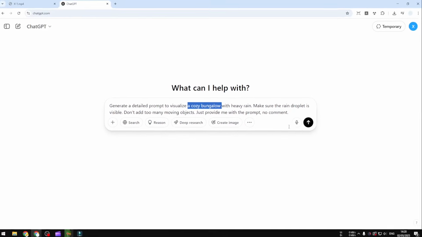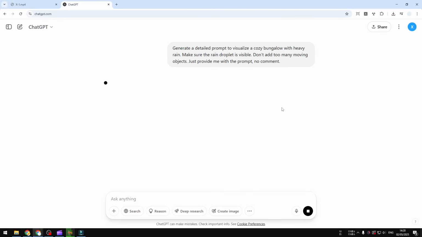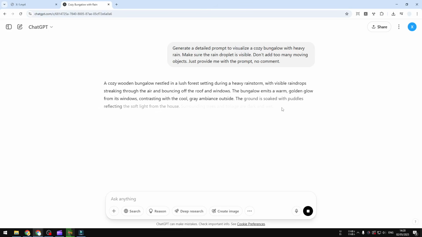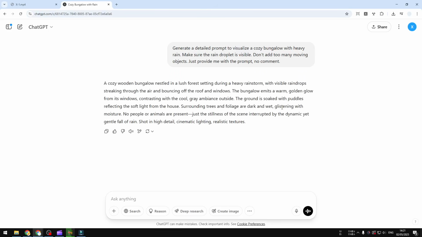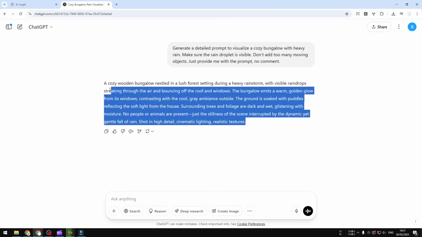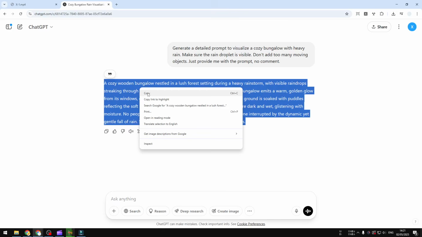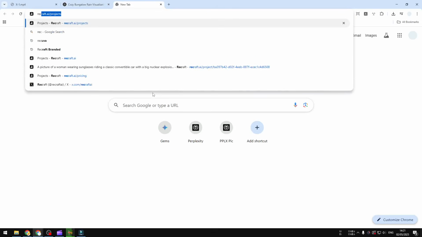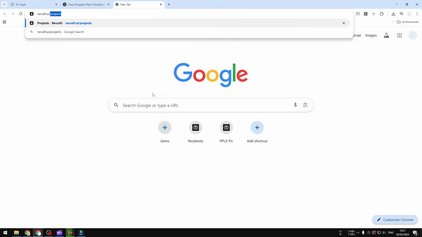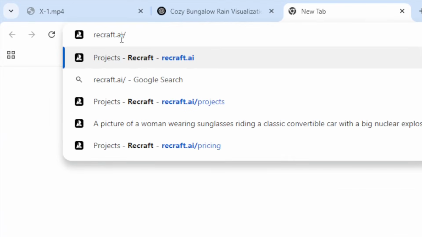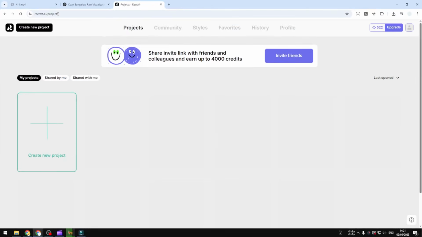Now after that, let me just click the send button, and then later we're going to use this prompt to generate a picture. Now after the prompt has been created, you can copy this prompt. I'm going to right click and then copy, and then let's go to recraft.ai. So this is the URL. Personally, I prefer to use this tool to create a picture, but if you want, you can also use ChatGPT, but the result is much better when you're using this tool. And by the way, the link is available in the video description.